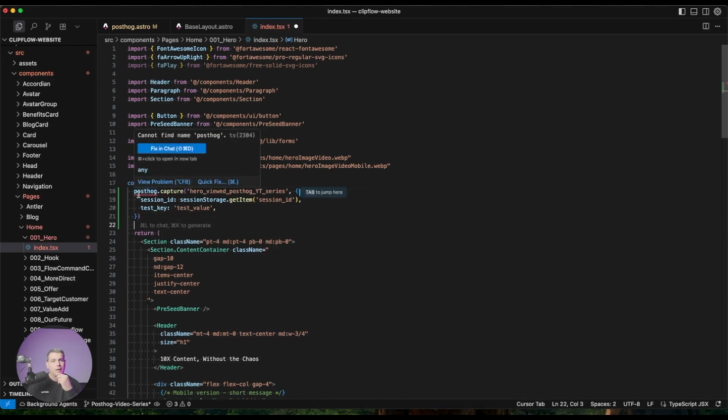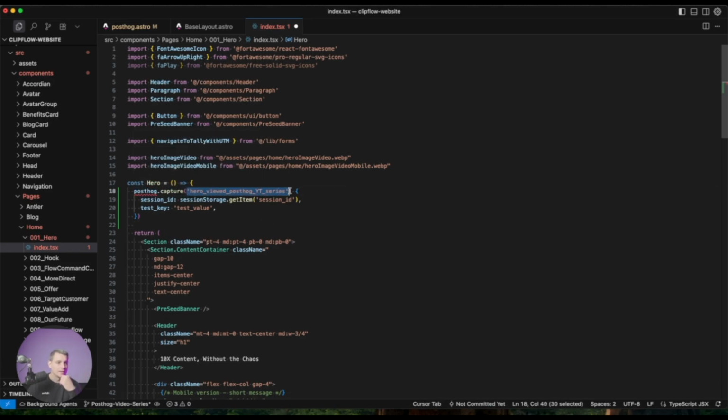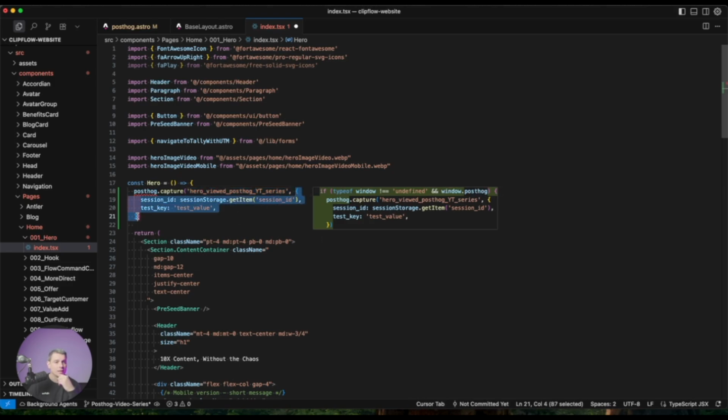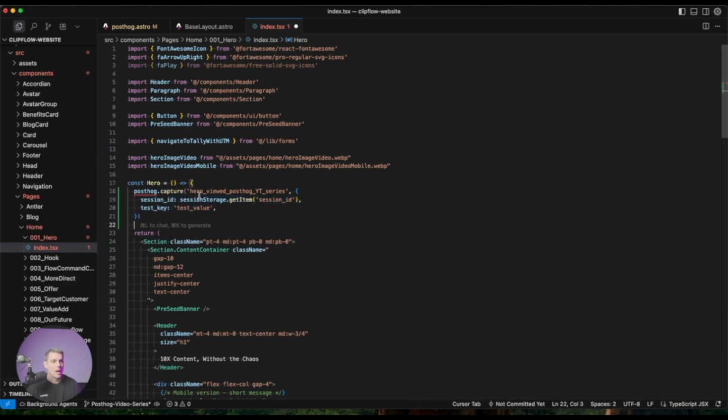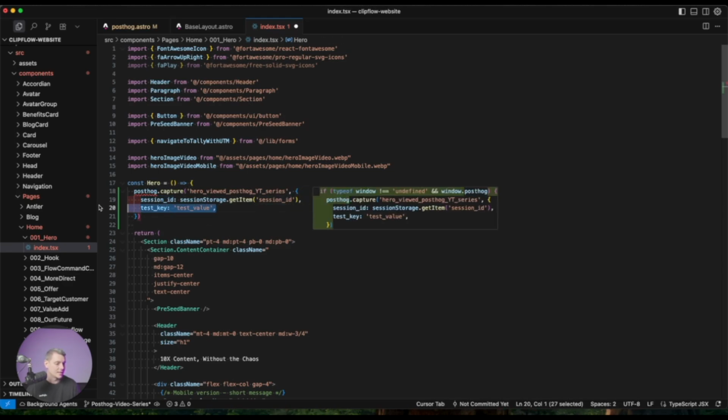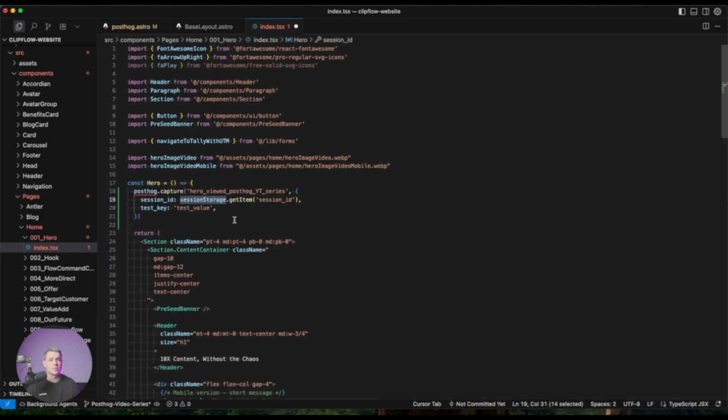Now, PostHog capture is just saying, capture this event, and I want you to write this as its event name, and then add these into the information that you're also tracking with all the rest of the stuff. So I've done hero viewed PostHog YouTube series. I've wanted to add in the session ID, and then I'm just going to add a test key and a test value. So maybe you have some items in your session storage that you want to grab out and then pop in there.